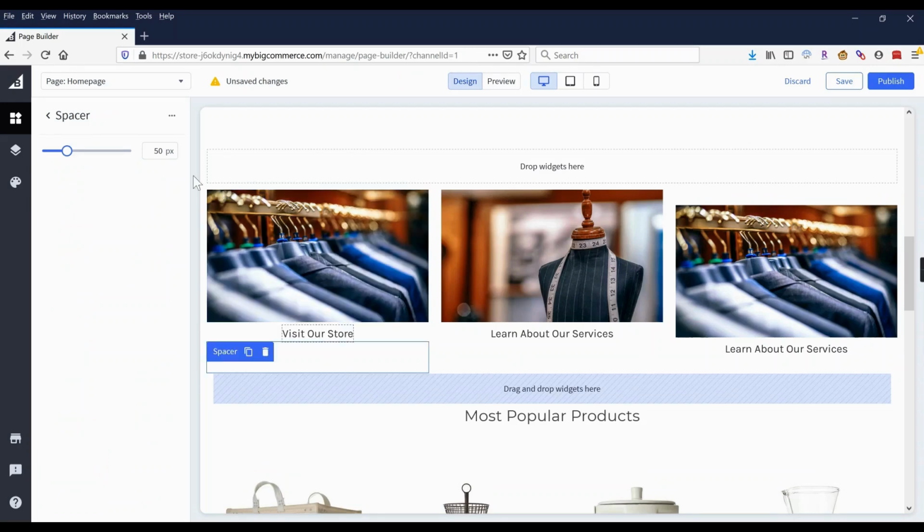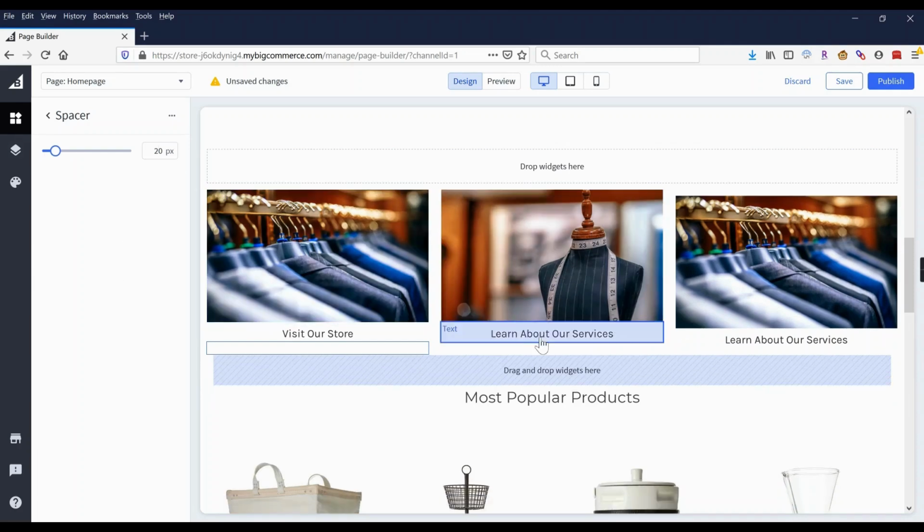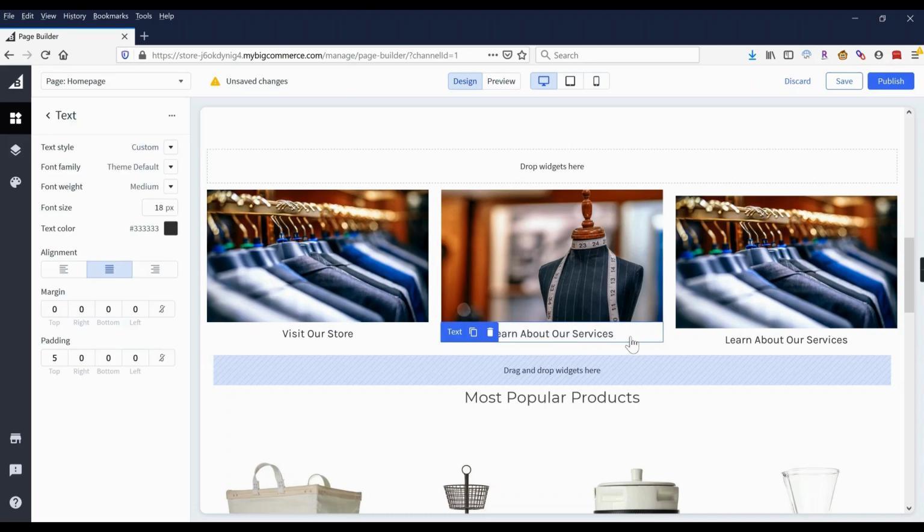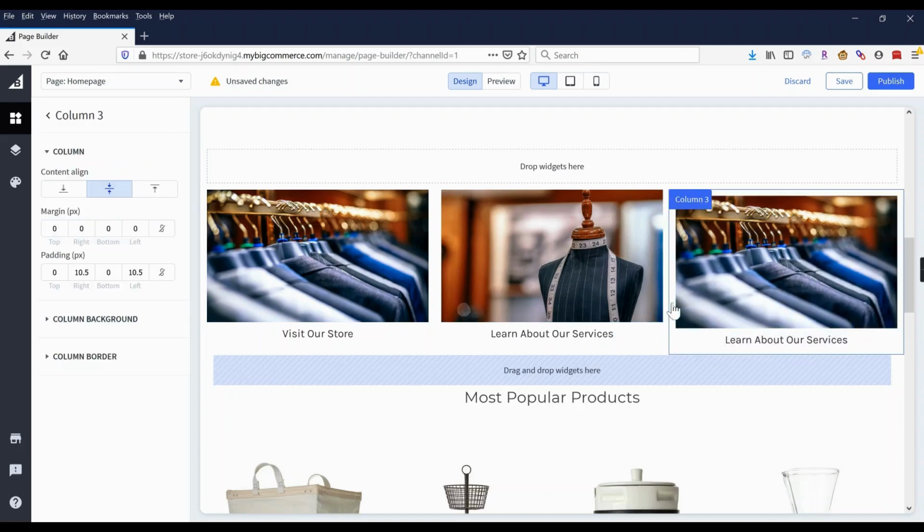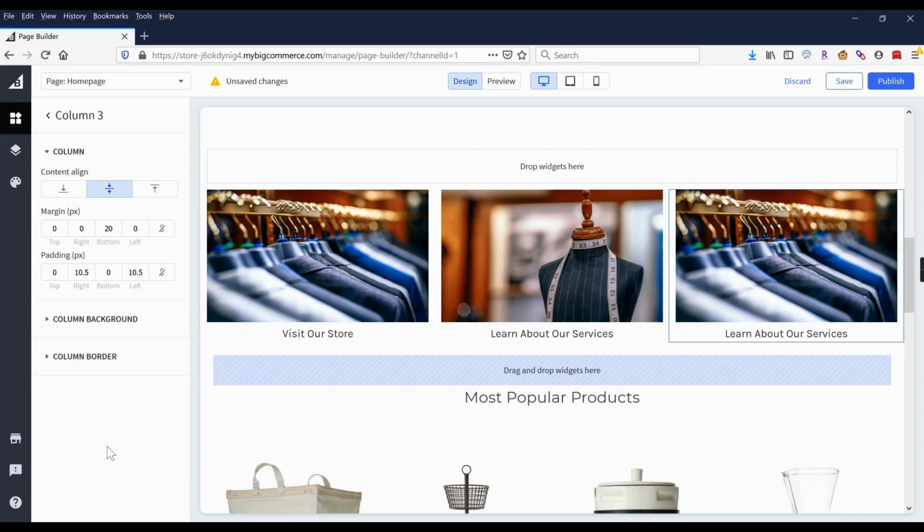Now I could do this with a spacer, and I can put 20 pixels there. The other way I could do it would be to click on the text widget, and I could put a margin at the bottom of 20. It's also going to add that space. Or I could go into the column, and I could put a margin of 20 into the column. So any of these things will do the trick. It doesn't really matter which one you do.